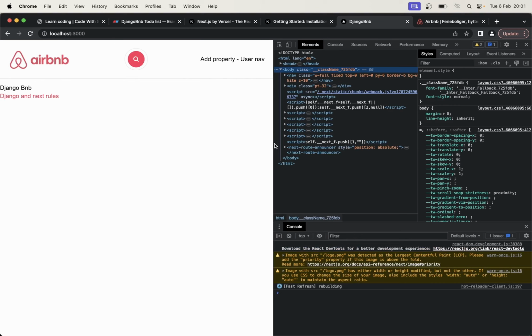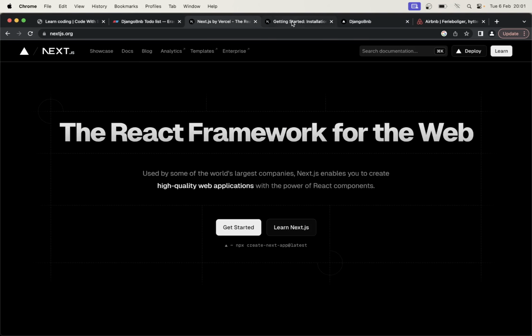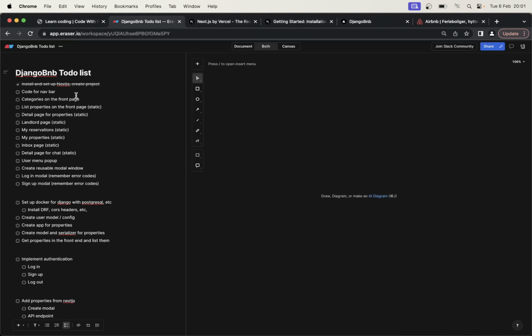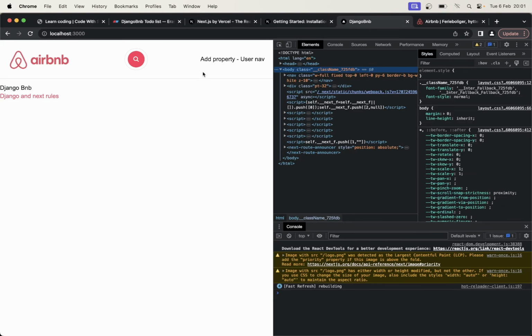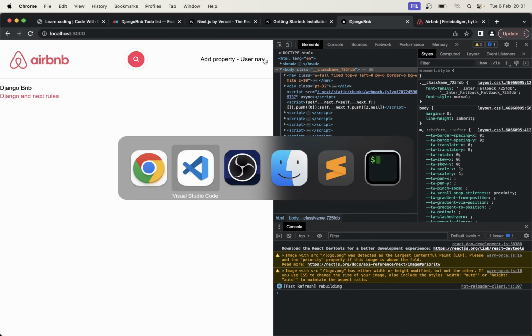Okay, so now we have the search filters there as well. On my to-do list, yes, everything in this is a part of this nav bar, yes. So then the last bits here is the user navigation bar and the button for adding the property. So we can begin by the user navigation.